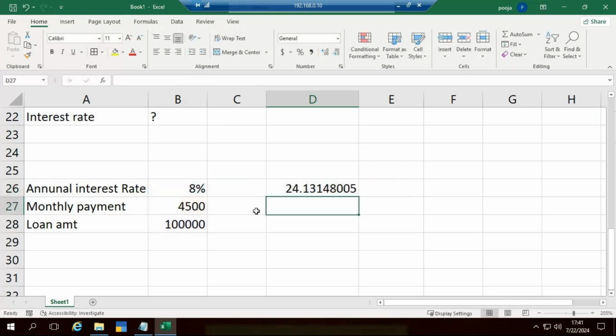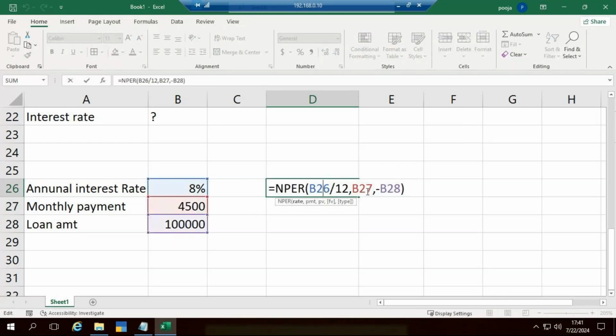Okay. So if you take the minus in the loan amount only, is that fine? We'll get the same answer. Other people, if you want, I'll explain it once. Otherwise, we'll continue to the next formulas. Okay, fine.